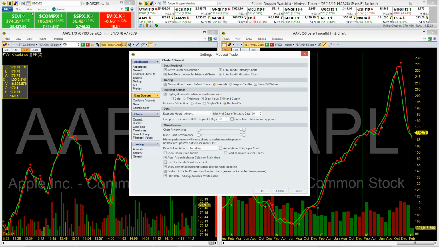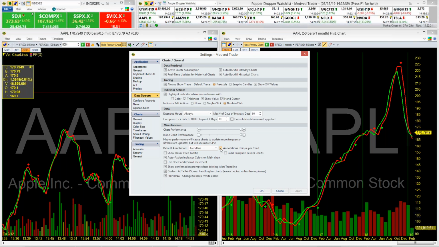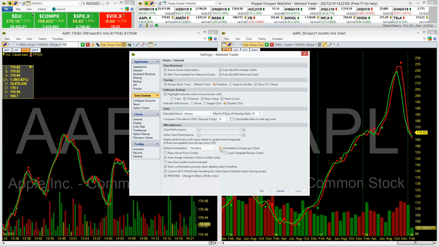Okay, when you go to chart general, this setting right here says annotations unique per chart. So you want to uncheck that the way I have it right now. If I draw a Fibonacci on a 1 minute, but I want it to show up on all my other time frames, I need to make sure that's unchecked. Or if I draw a trend line, I need to make sure that's unchecked. If I only want it on one window, then I check that. Then annotations will be unique per chart. Okay, does that make sense?